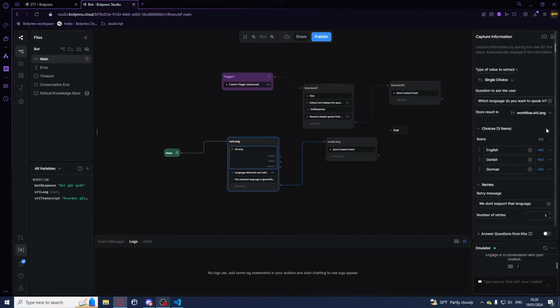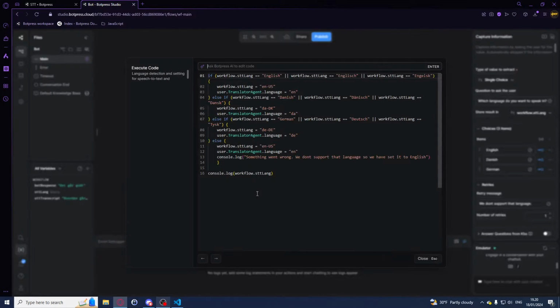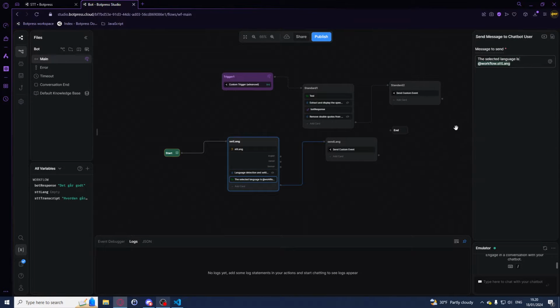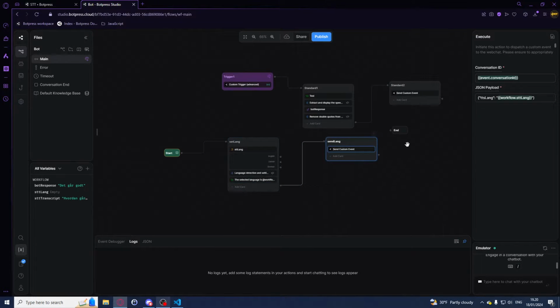So yeah. In general, I have console.log a lot of things. These are for debugging. And just as a start, you can just delete them when you are in production. These will just help you a bit when setting everything up and if you have some issues. Then we let the user know that their selected language is whatever is in this variable. And then we send the custom event with the payload tts_lang and then the language BCP 47 language code.